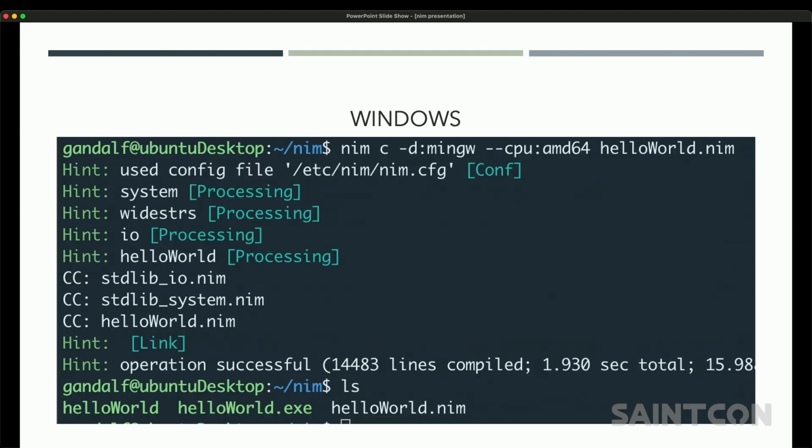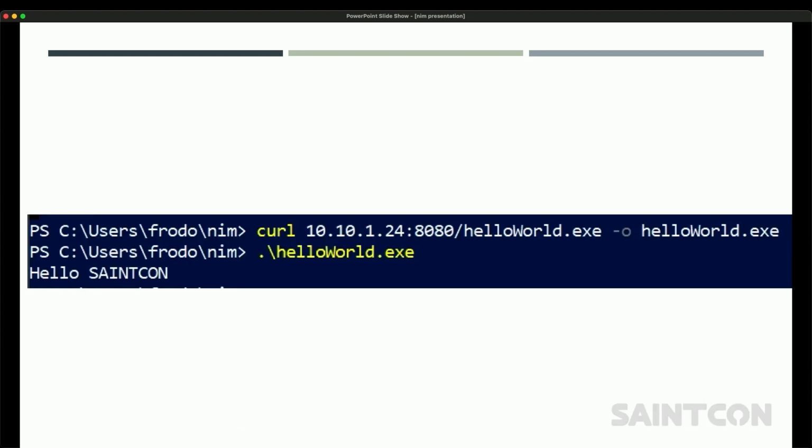So that same code, this is demonstrating the cool cross-compilation. I've got a few more flags here to make it work on Windows, but it's the same thing. Then here, I hosted the file on an HTTP server and downloaded it with curl, and when you execute it, you get hello SAINTCON. So it's pretty cool.